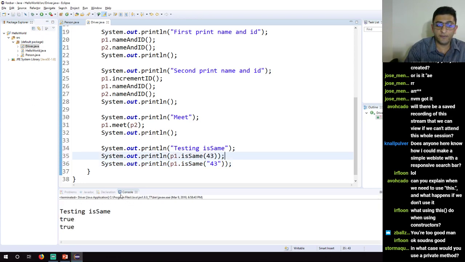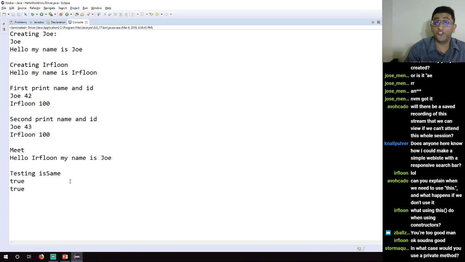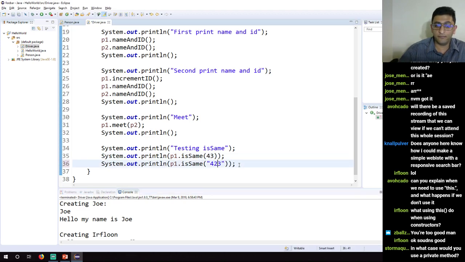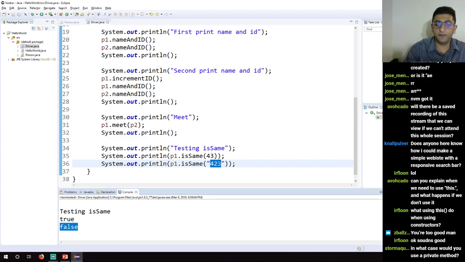Now, if we run this, the system does not crash, which is good. And then we see that the person's ID is 43. If I were to change it to a different numerical string, meaning it is a string type, but it's representing a number, now the last value should print false because this person's ID is 43, not 423.